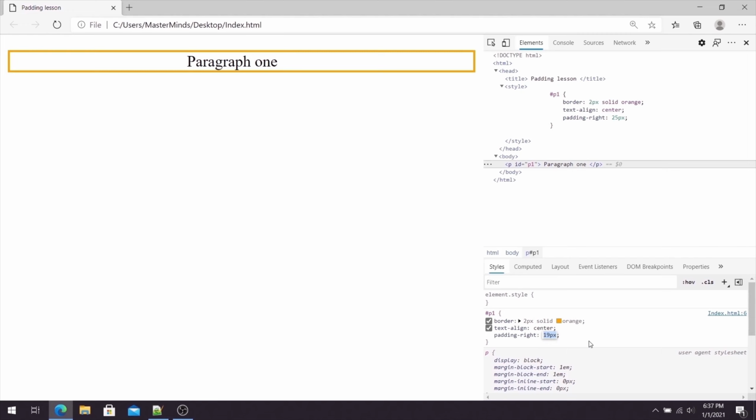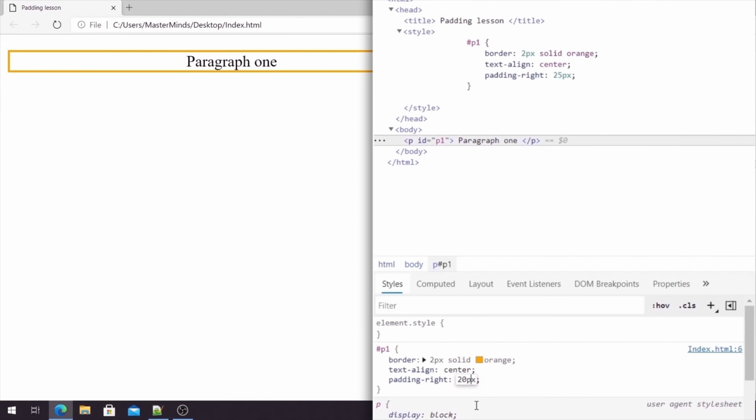Okay. And also, instead of pixels, we can use other various units. For example, we can use M values. Like this. This is quite too much, so let's set just to 2M. Okay. Or we can use points. Or we can use percents. So if we set, for example, 20%, this means that our padding right will depend on the width of our body. Okay, so this is how we can use padding right CSS property. So feel free to play around with it.